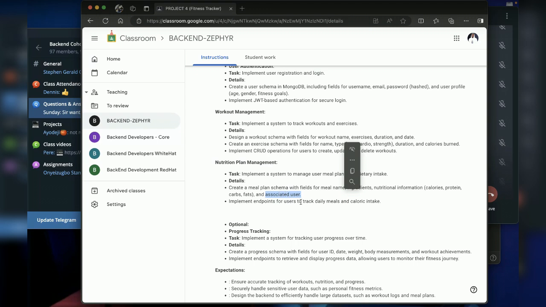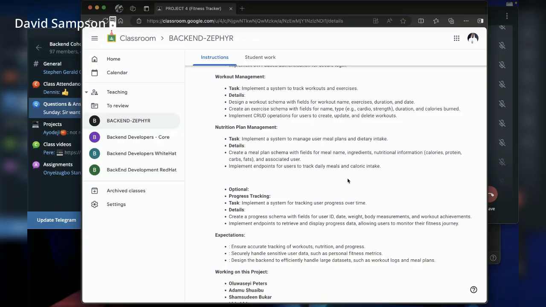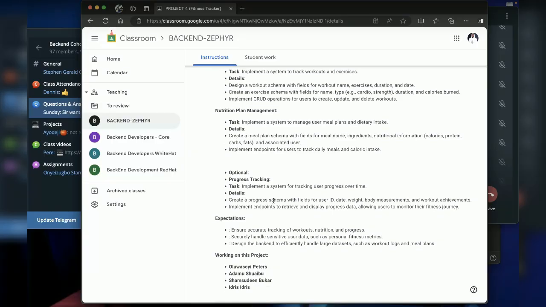So while they are sending you all of these details, they should also be sending you the user ID. So make sure you perform CRUD, meaning create the endpoint for create, the endpoint for read all, the endpoint to read one, get one by the ID, update one, and delete one. That is for nutrition. So optional is going to be for the progress tracking, meaning that you create a schema with different fields. The user ID, that is the user that wants to be tracked, the date, the weight loss. So for every day they perform that exercise, they are supposed to create a progress.